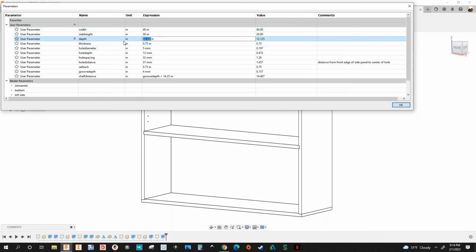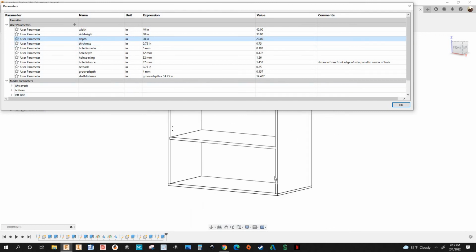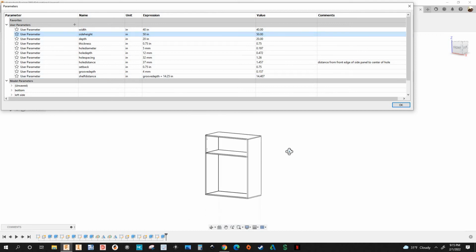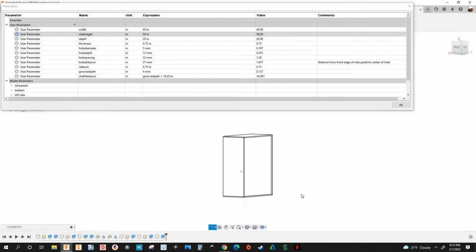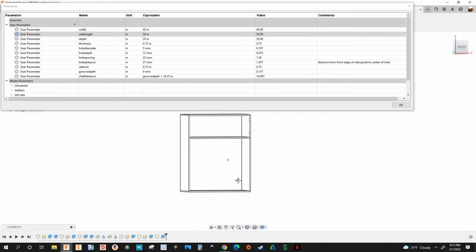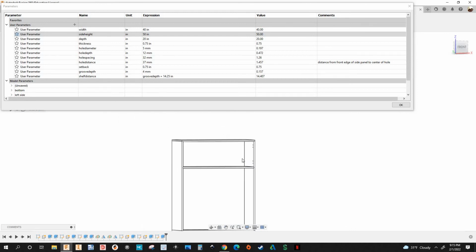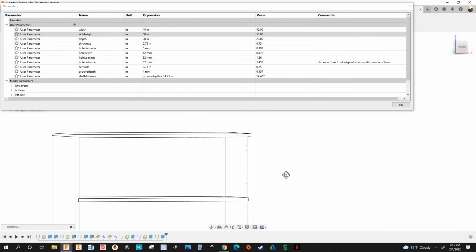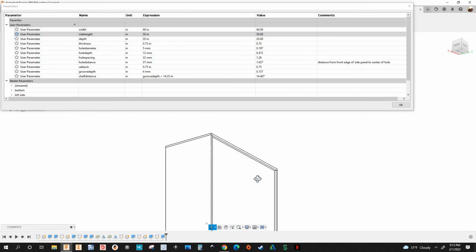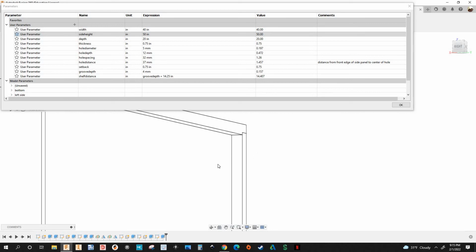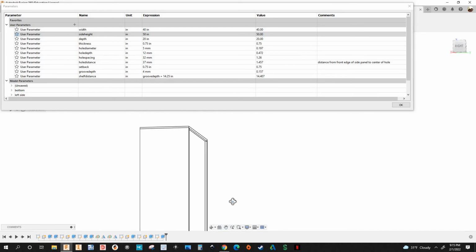And the depth. I'm gonna make this 20 inches. Hit enter. And I'm gonna change the height to, let's say, 50. Hit enter. Okay. That looks good, guys. Right? See that? This space right here is always going to be 14 1/4. Okay. See it? There's that setback. Okay.